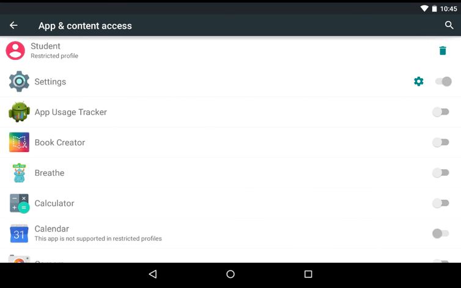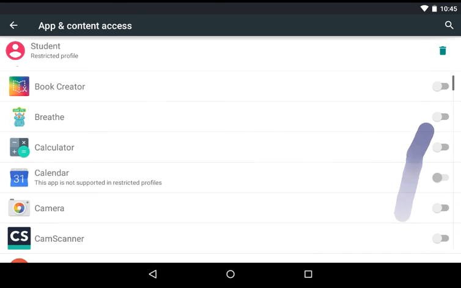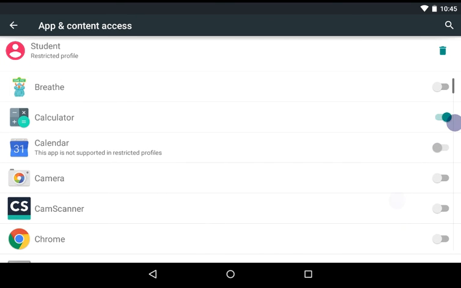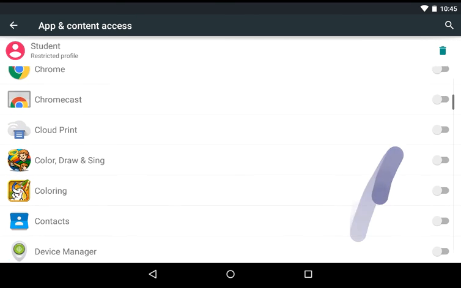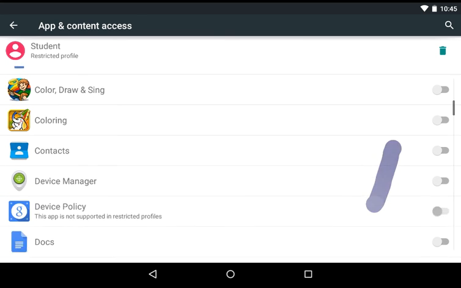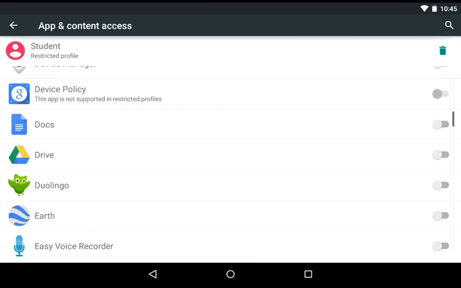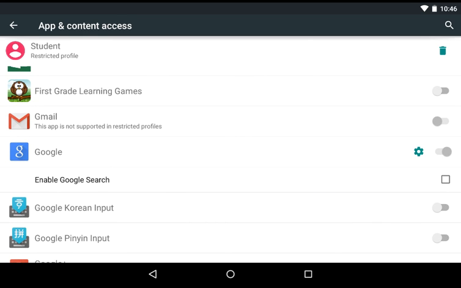Okay, and here it's the exact same as your profile, but you turn off and on apps that they can see. So right now settings is on, and that has to stay on, but we can turn on other apps. So we want them to be able to see the calculator, we want them to be able to see the breathing app, but say we don't want them to be able to see the Chromecast app, so we'll leave that off. Maybe we will allow them to print using Google Cloud Print if that's enabled. We want them to see Docs, Drive, but we don't necessarily want them to see Gmail, for example.